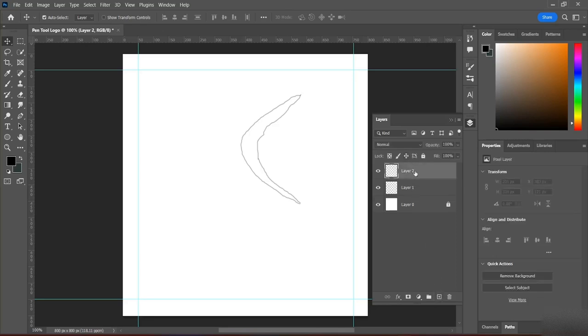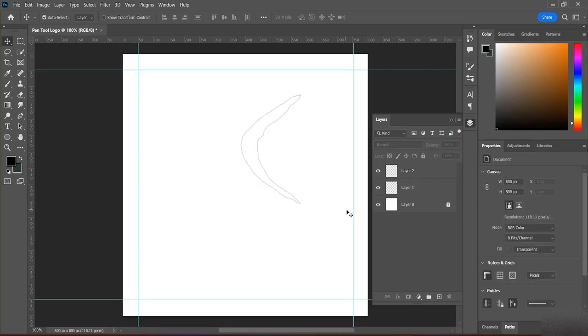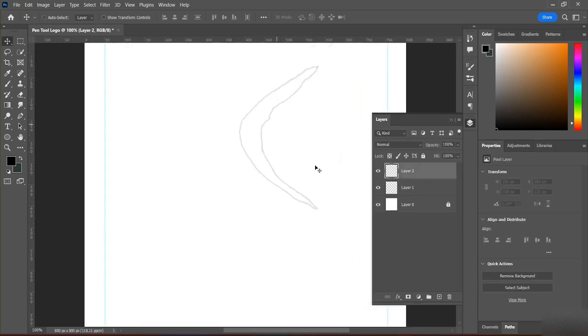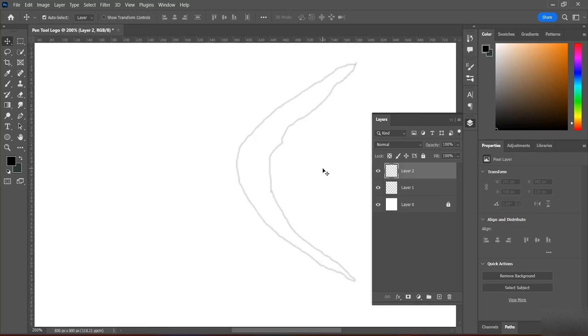So I have this layer number 2 on top of my layer number 1, and in layer number 1 I'm going to change its opacity to 50%, right over here. Now I will go to my layer number 2 and work with my pen tool. Let's take the pen tool from here and try to create this shape.